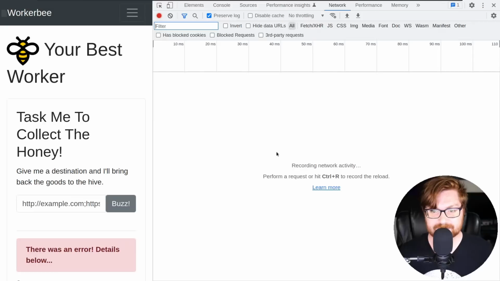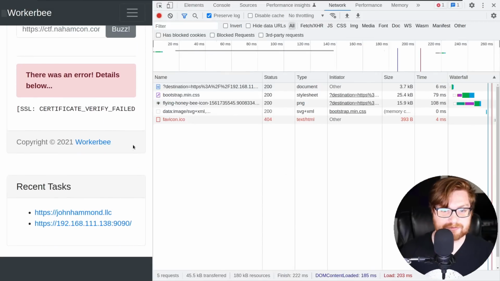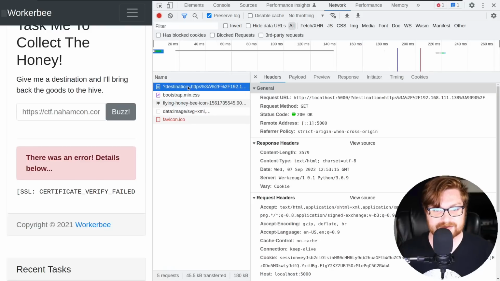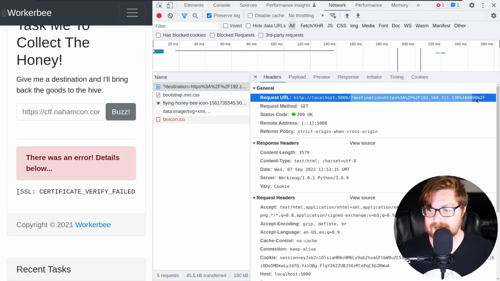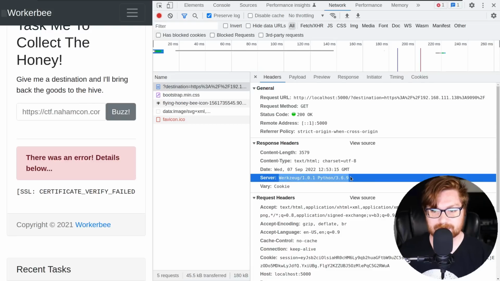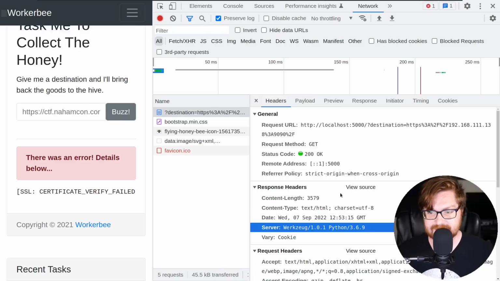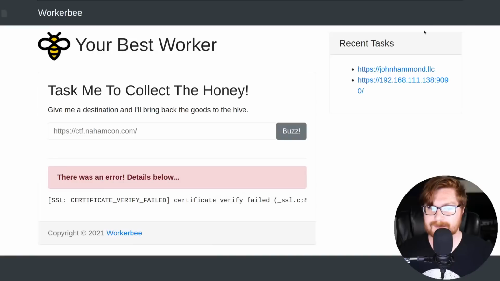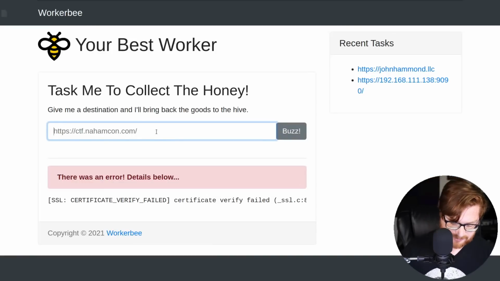I should actually open up developer tools. I'll hit F12 on my keyboard. If I refresh this page, so trying to go to this with the destination being slapped in as a GET parameter and variable, this does tell me, oh, Werkzeug 1.0.1, at least as the server headers, in Python 3.6.9. So that validates what we saw earlier, and we can at least see that in the headers. But I want to be able to do more stuff.